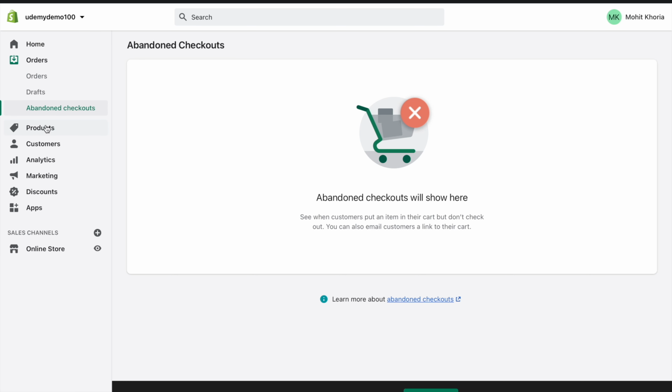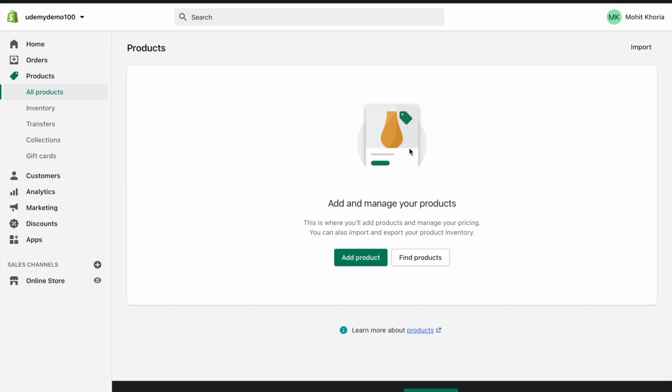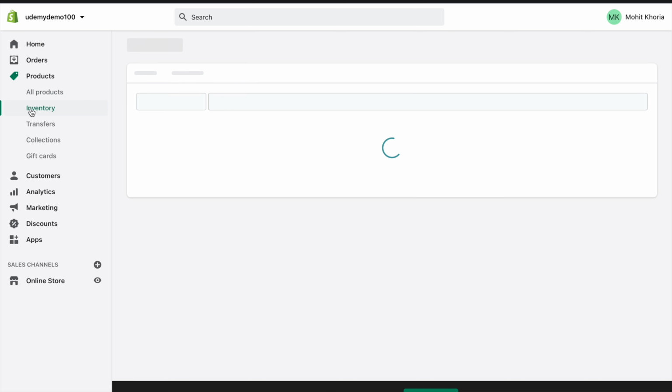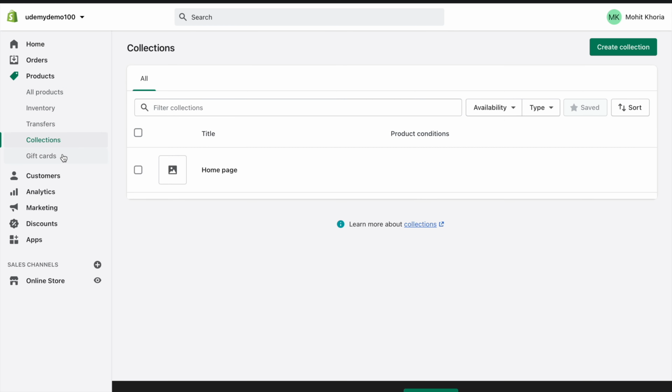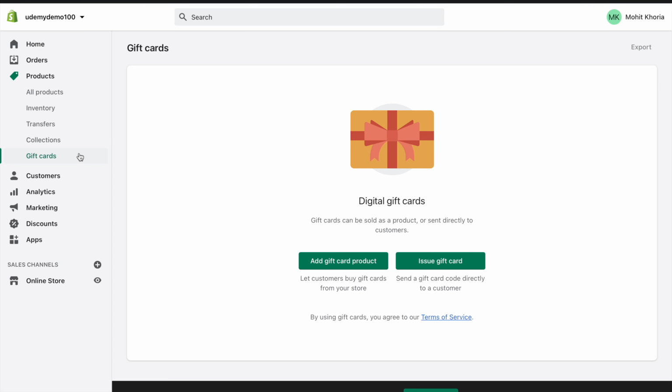The next one is products. We can add products from here, and we can also find products. In next, we can set inventory. We can just transfer, we can make collections, and we can also make gift cards. But inventory and gift cards are not much used because we are doing drop shipping, so we don't hold any inventory. Our supplier holds it. But if we are doing an e-commerce business, then this is useful.